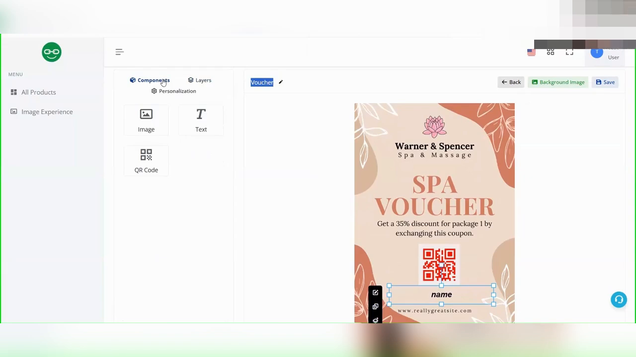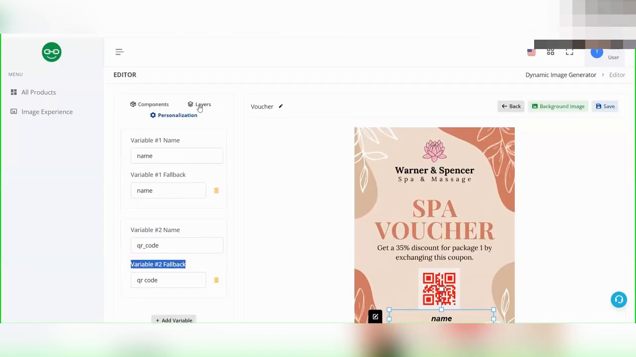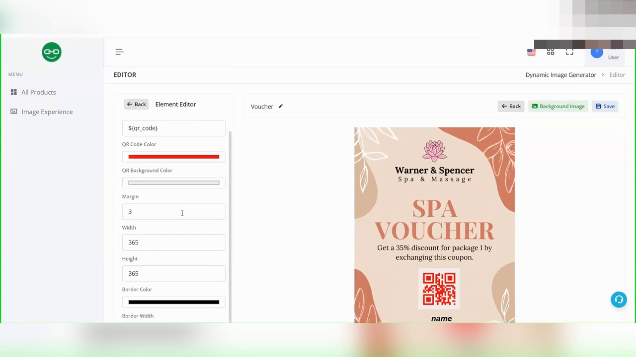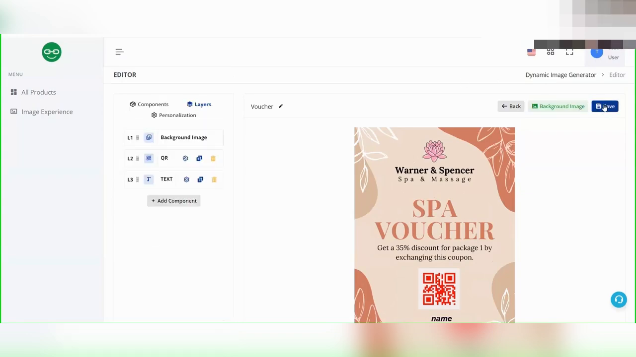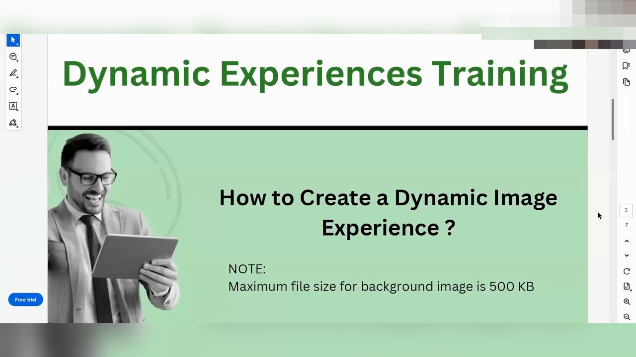Now, these are the things that can be variable in your image. Next, you go to personalization and add the variables that you want to use. You can also set variable fallbacks. So in case the variable is empty, the fallback will be sent in place of it. Then, after you have added the components, you can simply click on them and click on the edit icon to change their settings. Now, let's save this image. So this was the first part about how to create a dynamic experience.